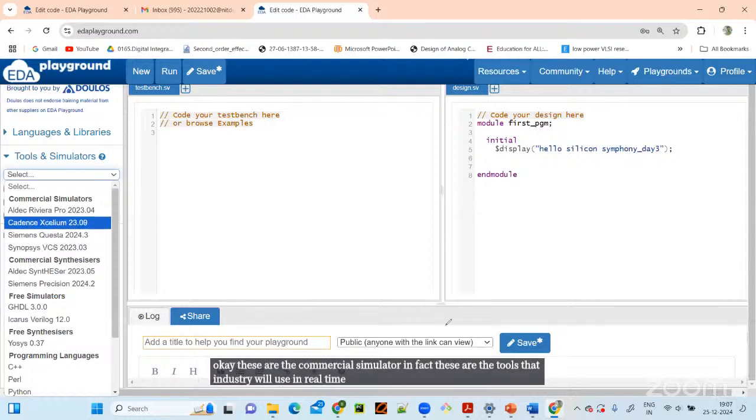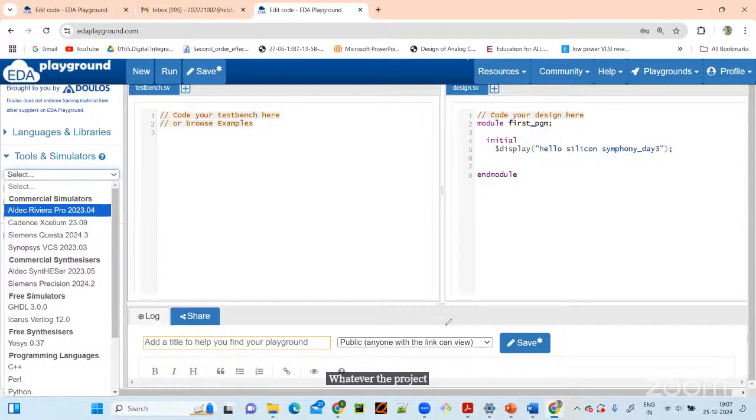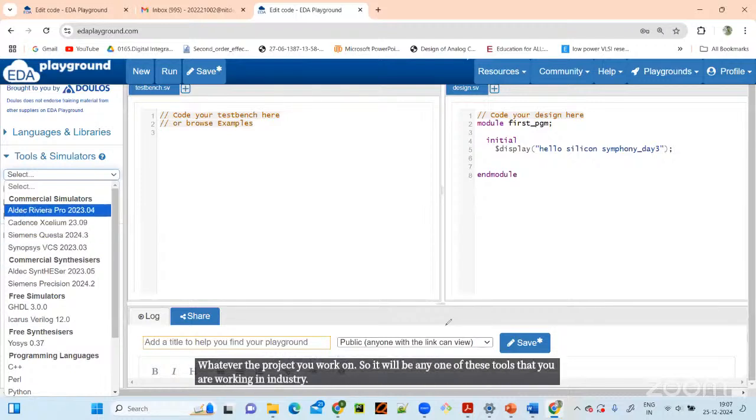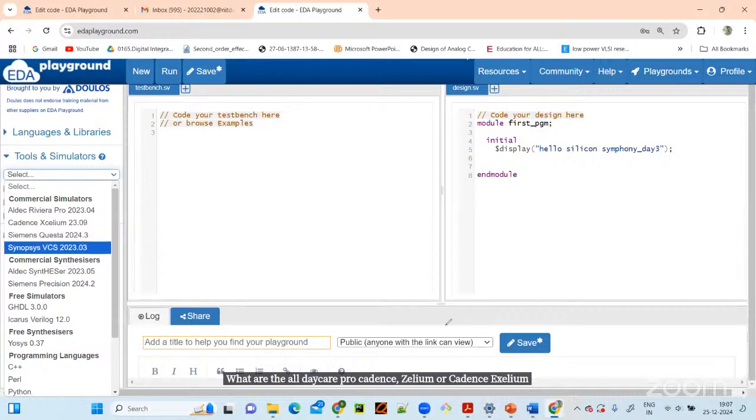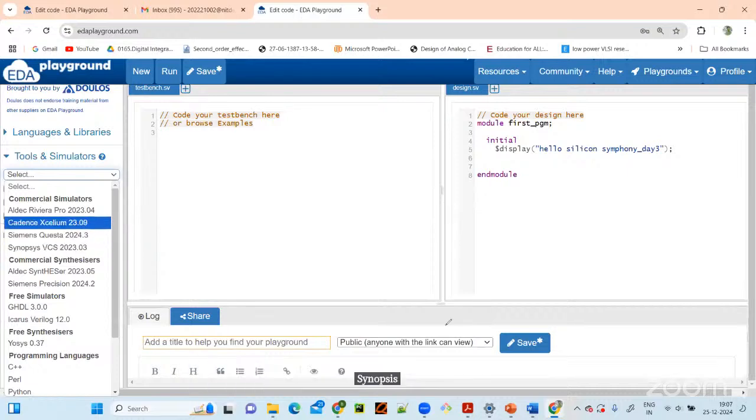Whatever project you work on, it will be any one of these tools that you are working with in industry. What are they? Aldec Riviera-PRO, Cadence Xcelium, Siemens Questa, Synopsys VCS. So these are the commercial simulators. These are the paid simulators.